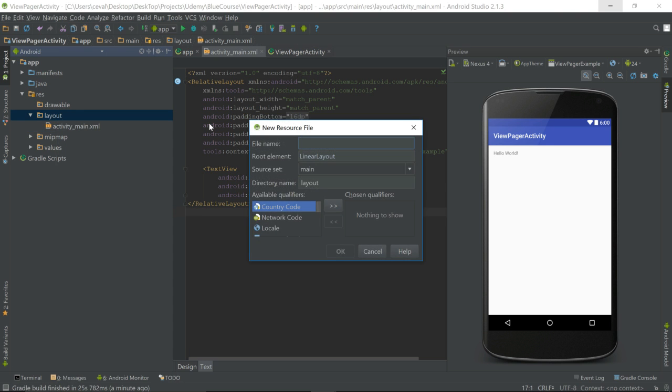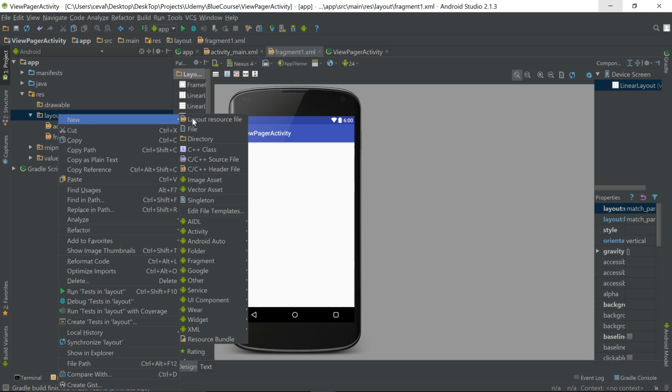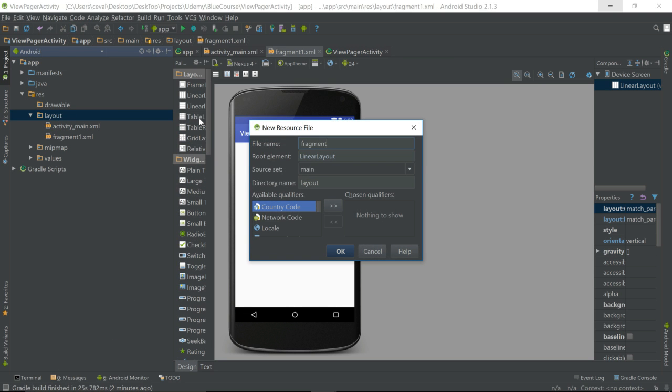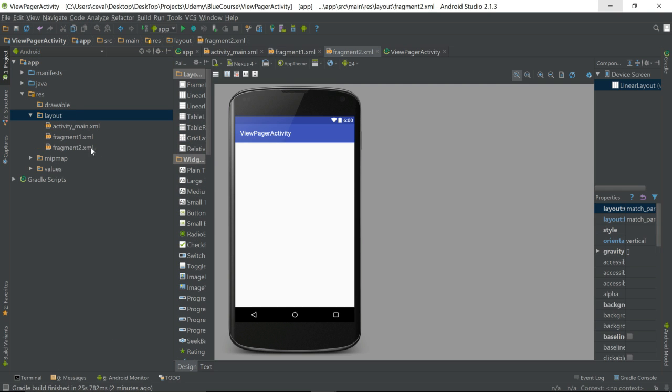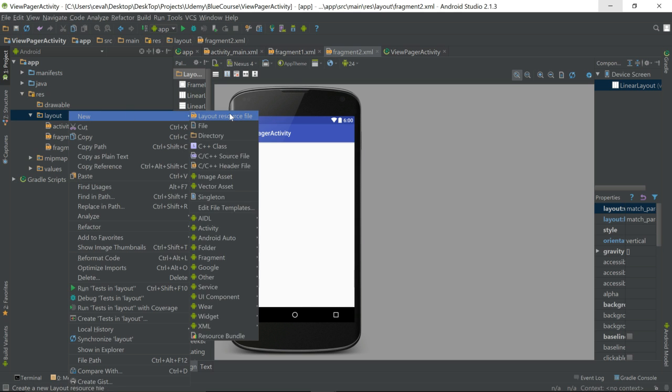New layout resource file. We're just going to call this one fragments. Let's just call this one fragment1, that's fine. Now this is a terrible name for a layout file, but it's fine. This is just a quick tutorial, so fragment1 is fine. Let's actually make a new one called fragment2. Okay, looks good. And then just one more called, you guys guessed it, fragment3.